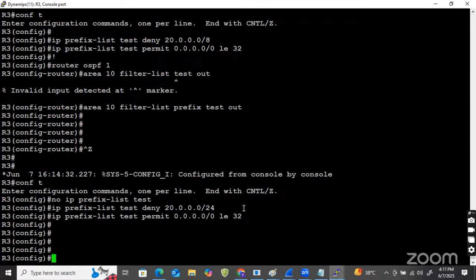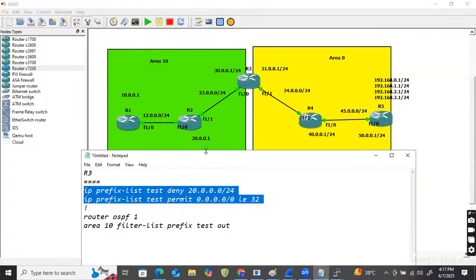My network was very, very bad. I lost it. I was lost at the point where you were trying to explain to us when you want to filter a route. Yeah, so what I'm trying to achieve here now is this 20 network. For this 20 network, R3 should not inject the LSA3 into area 0.